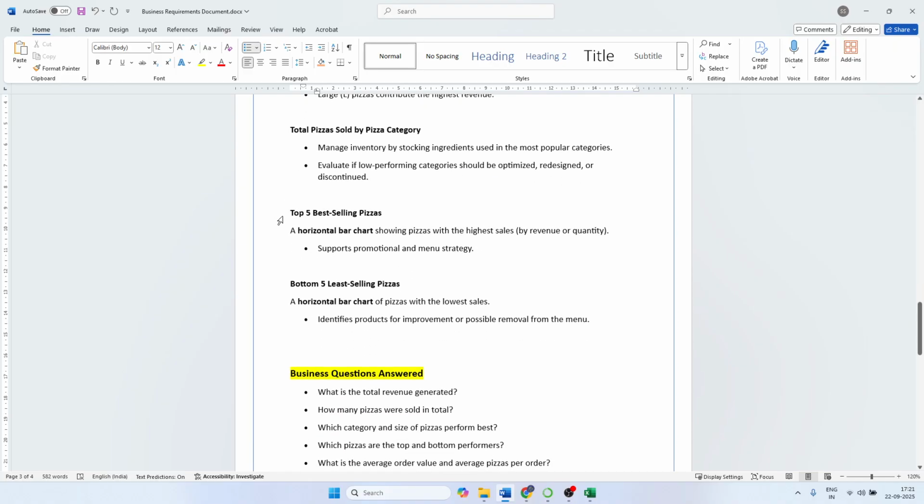Then next we are going to find out the top five best selling pizzas, and it will be by revenue, by quantity, and by sales, right? So it will be by sales also, by revenue also, and by quantity also. Same way we are going to do the same for the bottom five least selling pizzas.